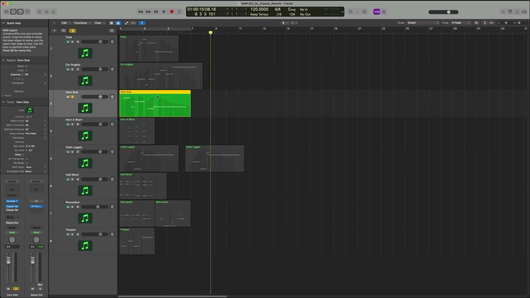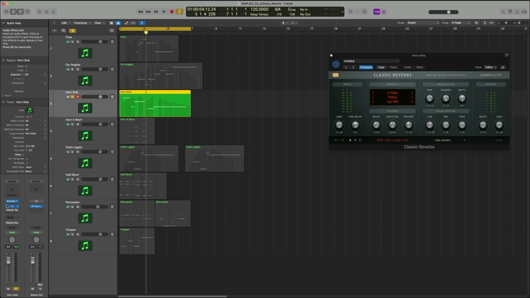Next, we have the horn solo. I'll just play it dry for a little bit. So it just sounds really dry. Sounds good, it's just really dry. Now let's put it in the A plate. It sounds pretty good. If you want something that isn't so long, but yet it sounds like it's in its space, this is a good spot.